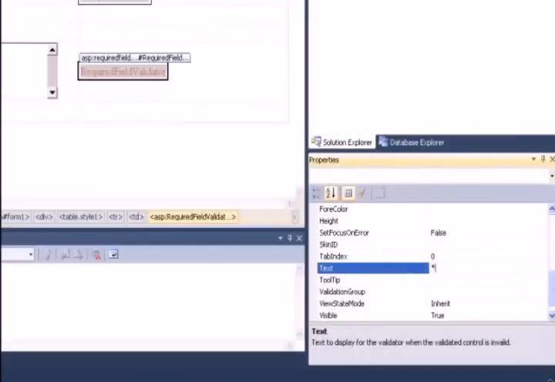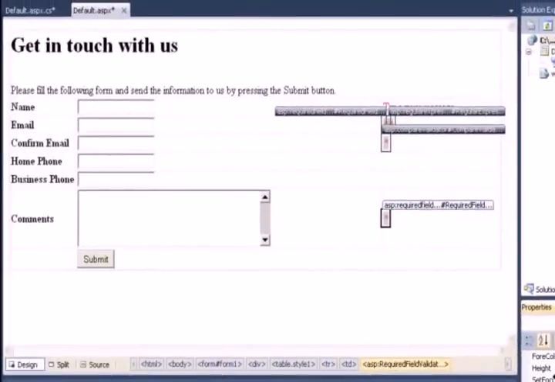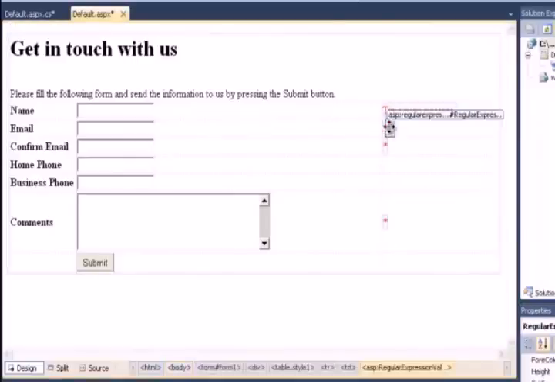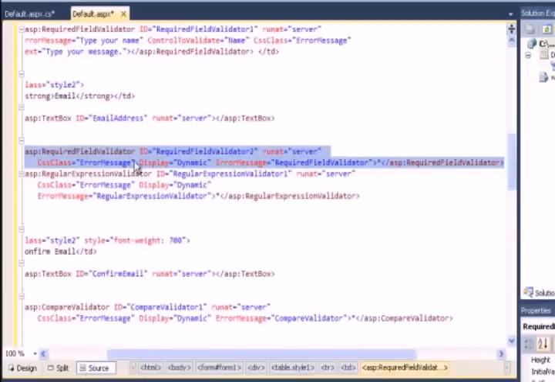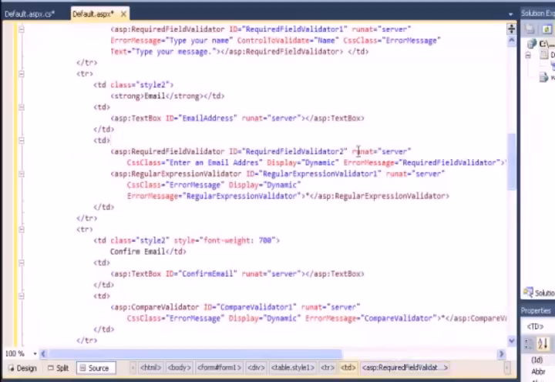Okay. Let's move back to the page. Now what I need to do is, for the individual validators, for the first email address validator, change the error message property of this validator to enter email address, and the control to validate property of this validator.